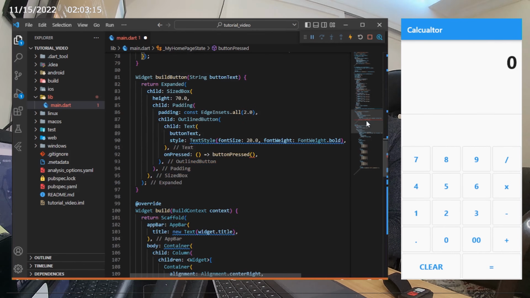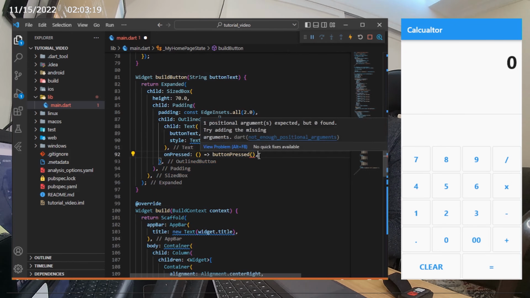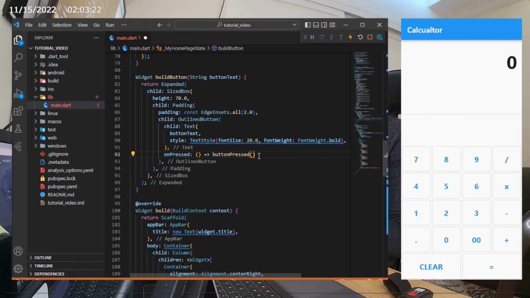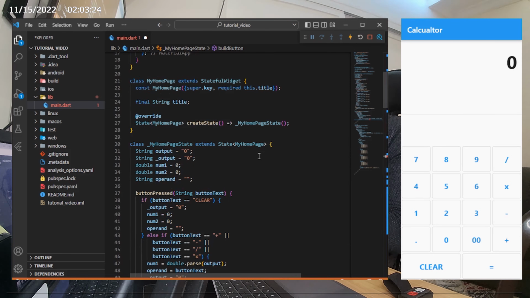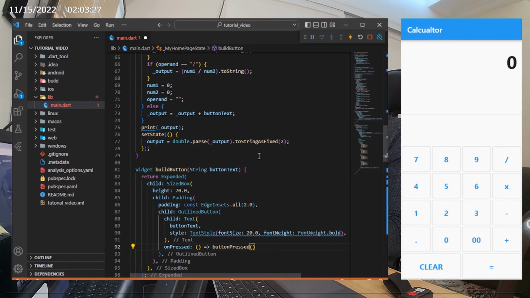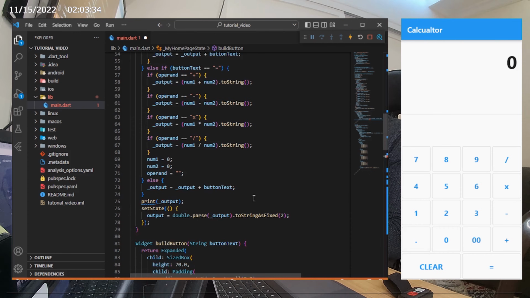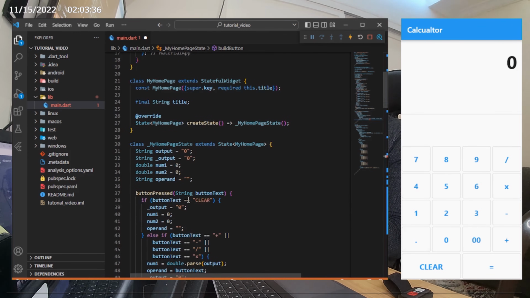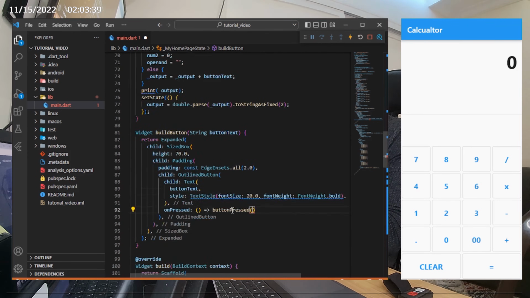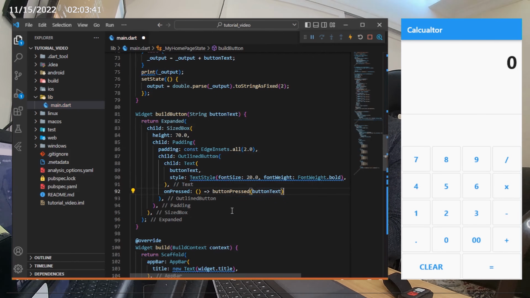Where we are, it's over here. Alright, so we have called our button pressed function over here, and when it is called, we are having an issue. When our button is pressed, we are getting a button text value, so we need to pass it over here. Simple, guys. Let's save it. Boom. Alright, guys, now let's test our calculator.